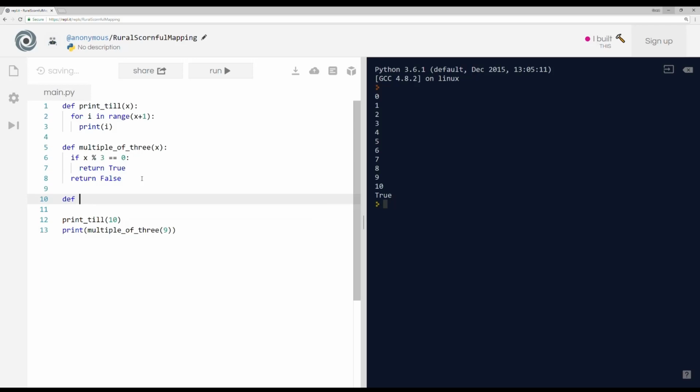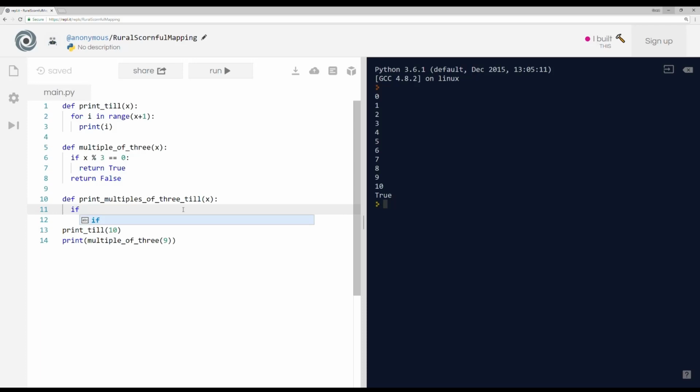How about we make a third function called print multiples of 3 till x. Once again, this x is not the same as this x. If we assign a value to this x, or it is being used in this block of code for this function, this x will be different. So let me show you now. So let's say if multiple of 3 x. So we sent in this value.